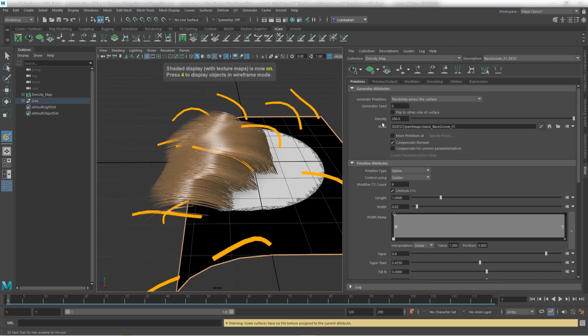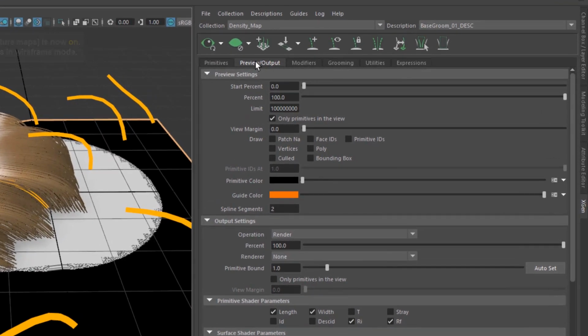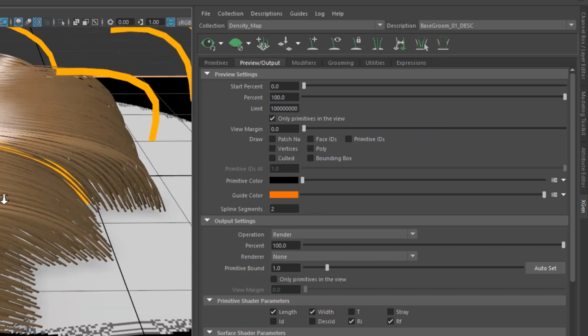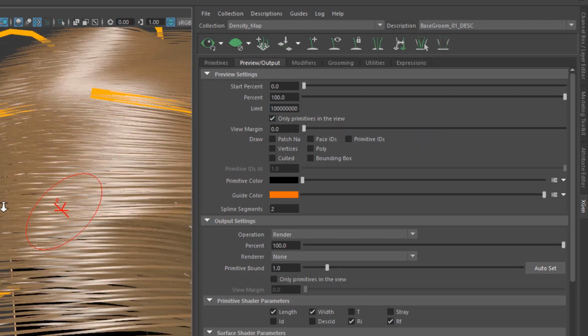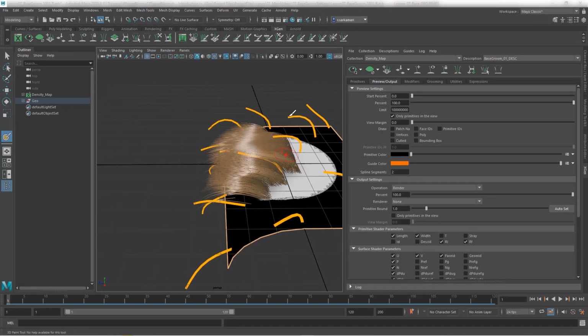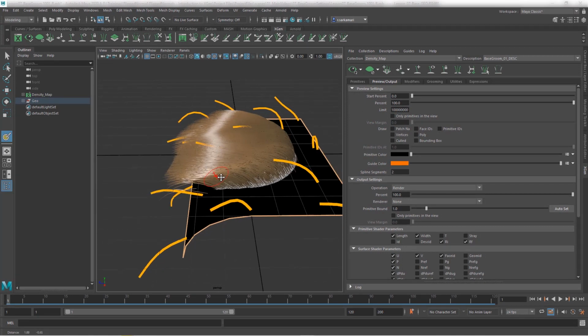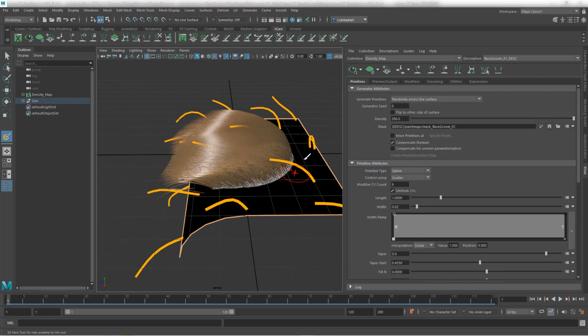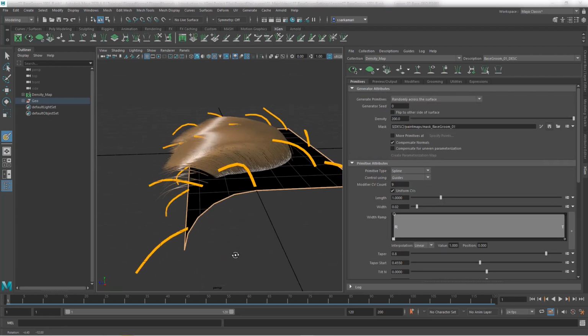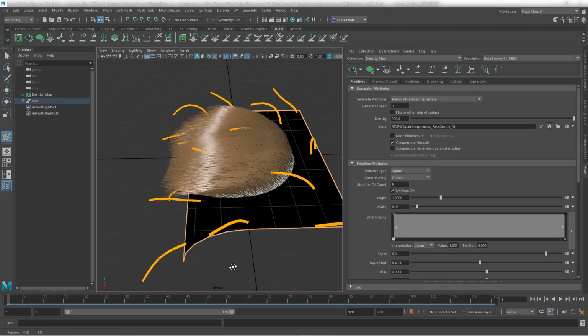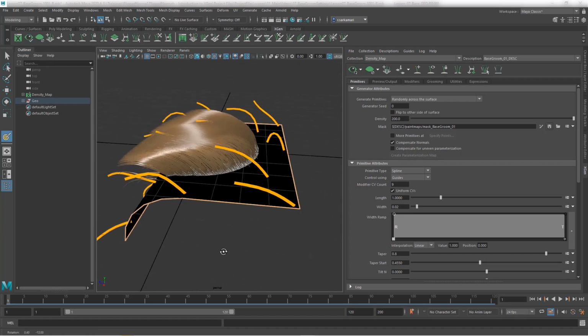By the way, the fact that I'm not seeing part of the hair is because in the preview output, only primitives in the view is selected. This means that if I zoom in and look at here, and now all of a sudden zoom back, I won't be able to see the rest of it. So I usually tend to turn this off, and now it shows me the full representation. That's pretty much it. We are going to talk about region map in the next video.